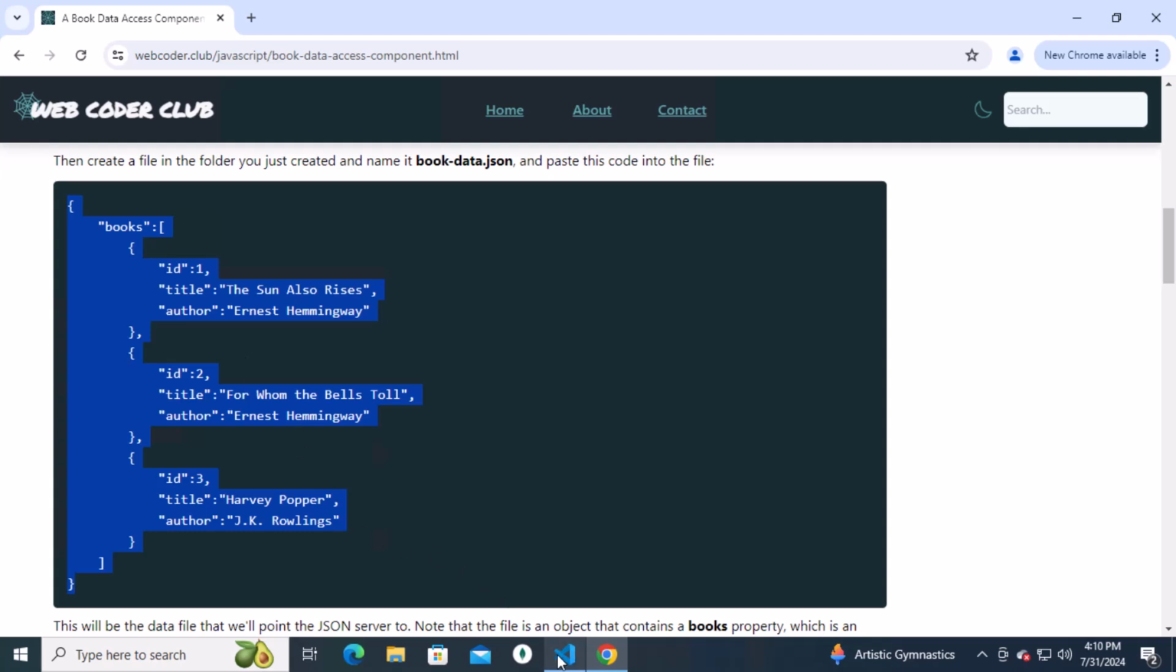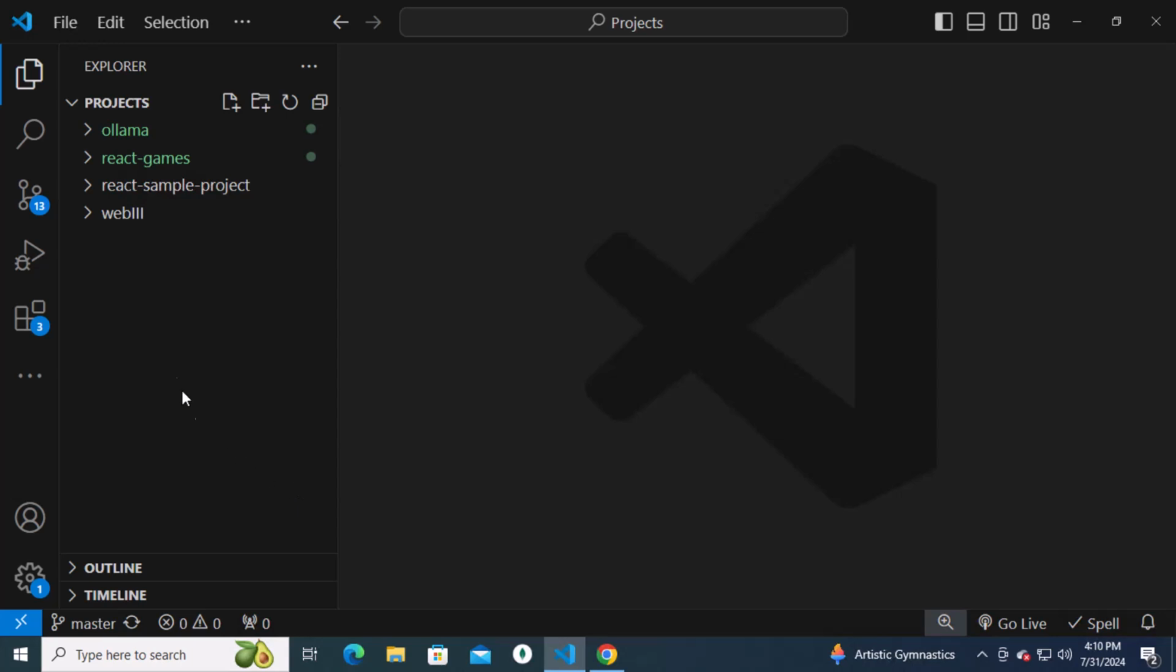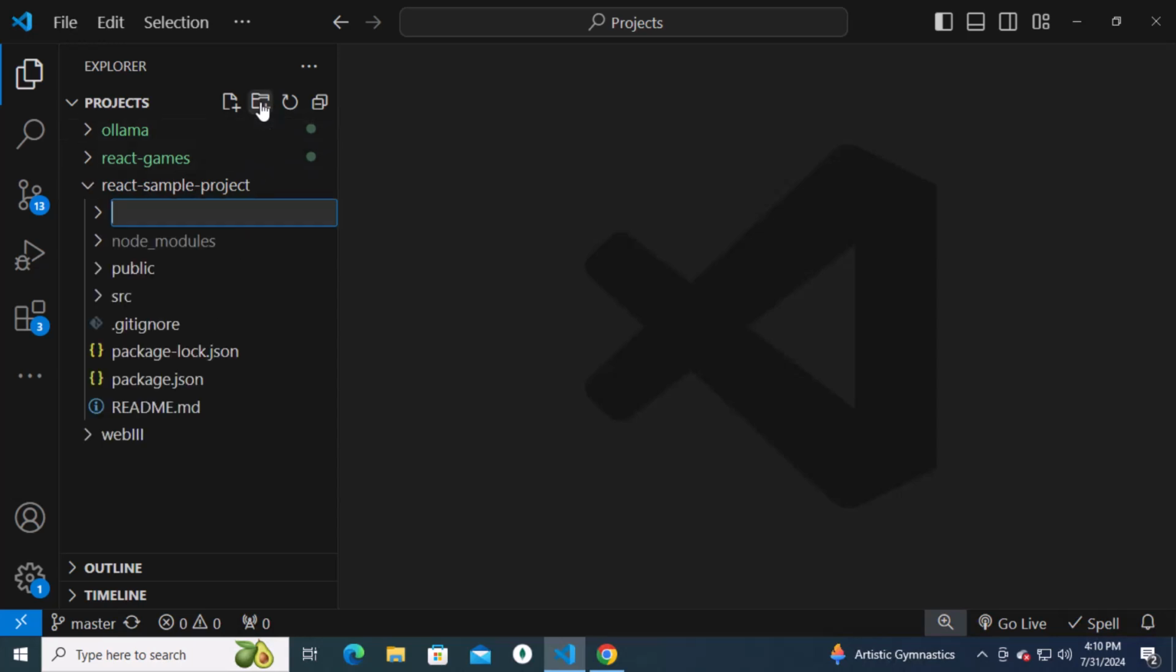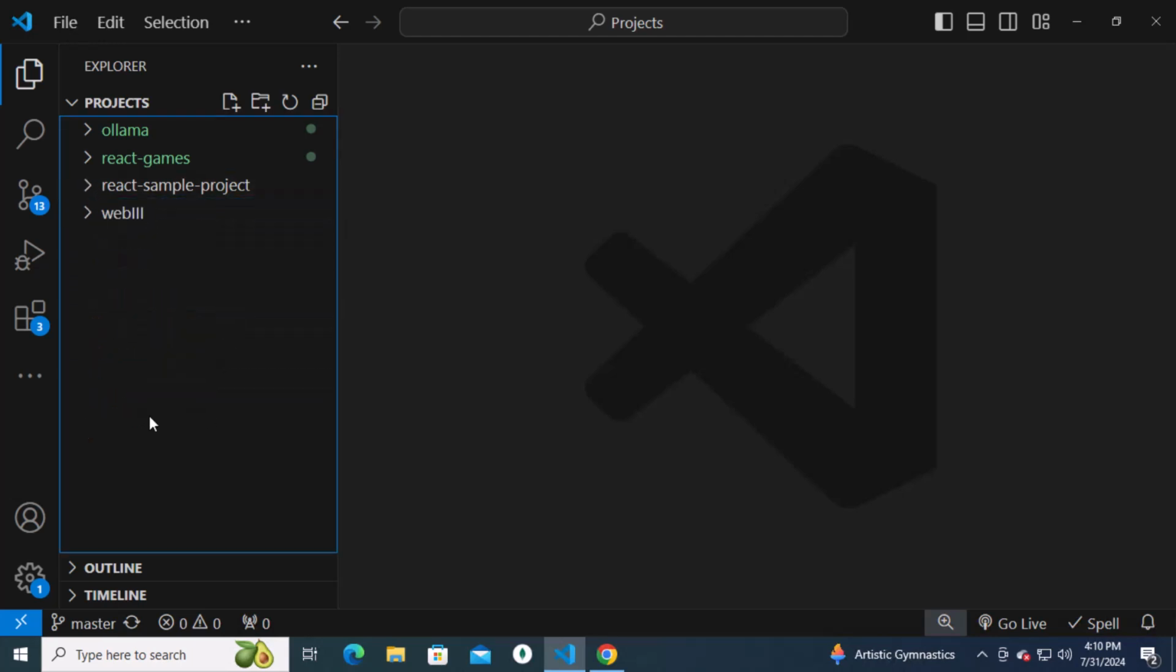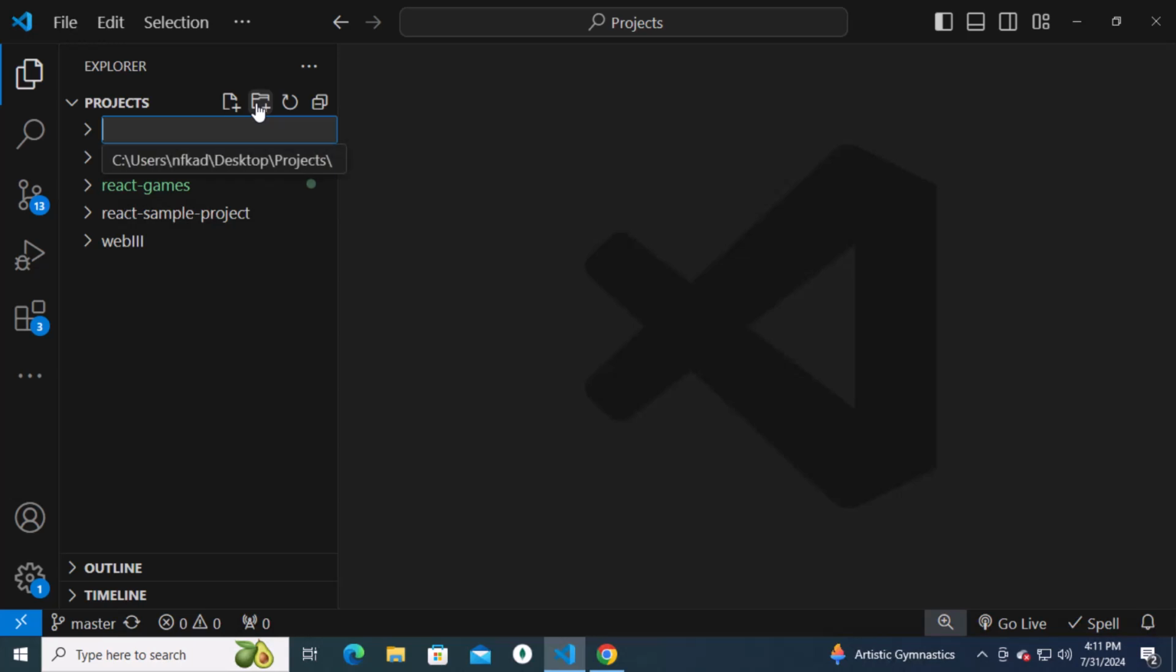And then we're going to go over to VS Code here. And let's create a new folder here. You'll probably be putting this in your repository for the class, but I'm just going to create a new folder right here. I'm going to create it right here, and we're going to call it book-data-access. Like that.